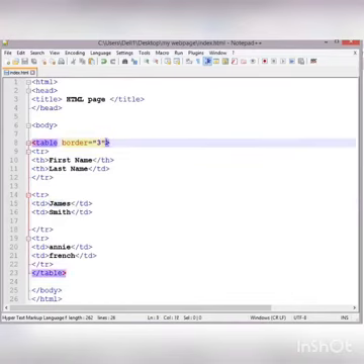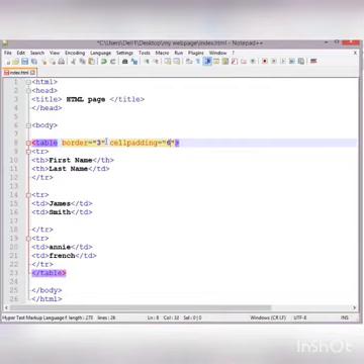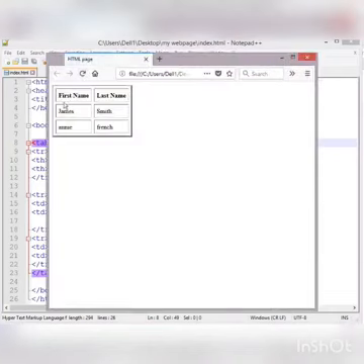Now these are the attributes for the table. Let it be cellpadding, value say 6. Okay, cellspacing also, and the value be 6 again. You can see the change, it's more clear now.